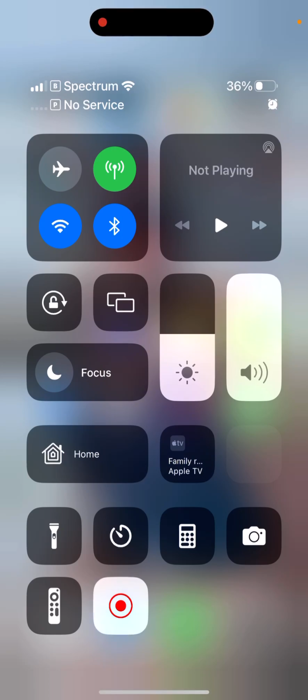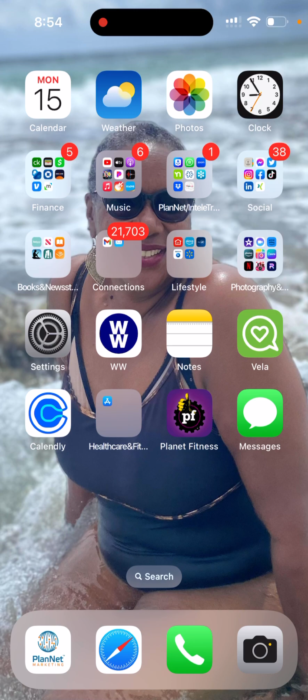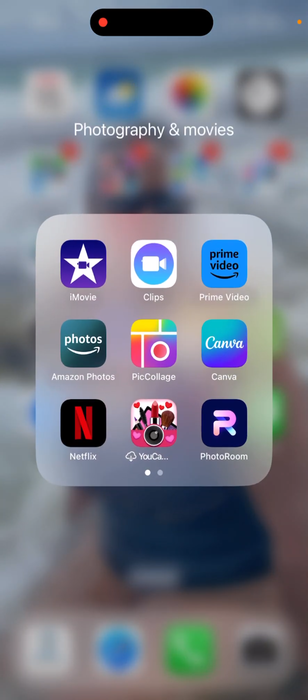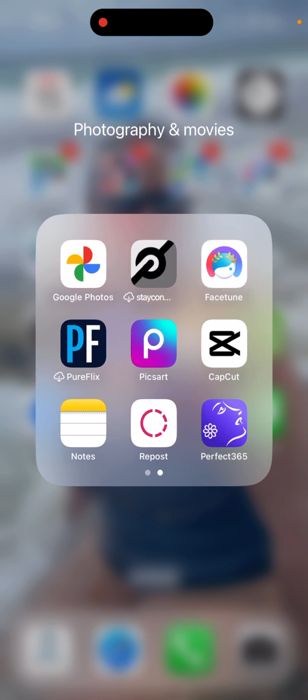Okay, dear, so here's what I'm going to do. I'm going to show you how to do this. So, the first thing you want to do is make sure you download this one right here. This is Picsart.